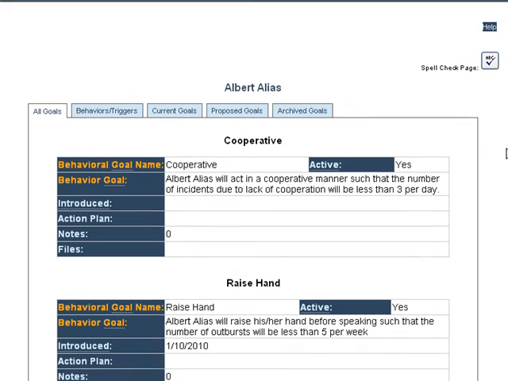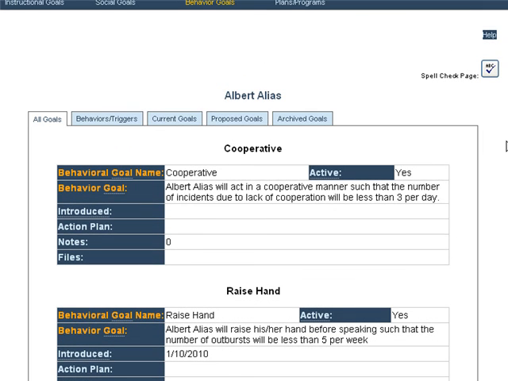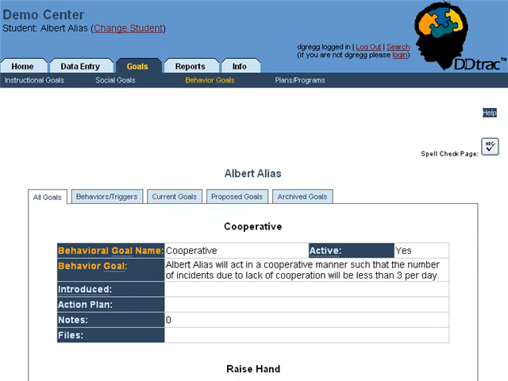Really, that's all you need to do to set up behaviors and triggers and behavior goals in DDtrac. Once they're set up, when you go to the behavior data entry screen, you will see those behaviors and triggers as options for you to select when Albert has a behavior episode.